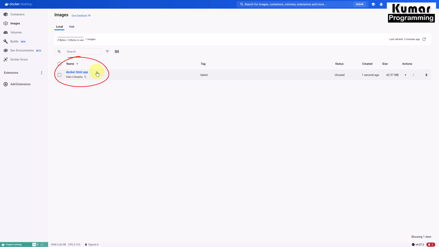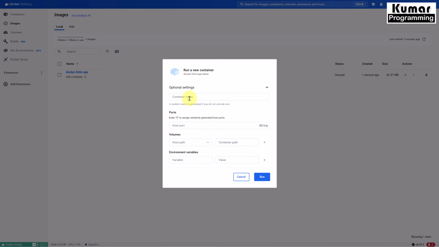But this image is just a blueprint, okay, like a class. But we need to instantiate this image in order to execute our application inside a container. Okay, now let's see how we can do that. So there are two options here. Also we have a run option. Here you can just click on this, and inside this you can provide the container name, like I can give here docker-html-app-container, right? And I can give the port as 80, and I can run it, right?